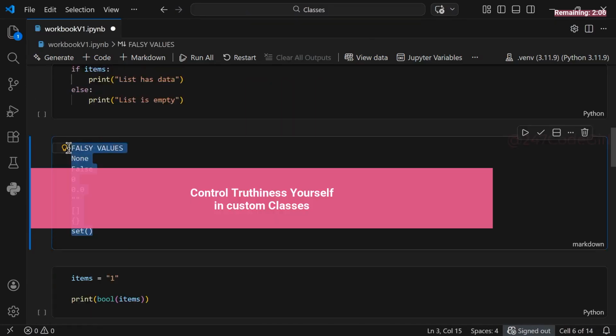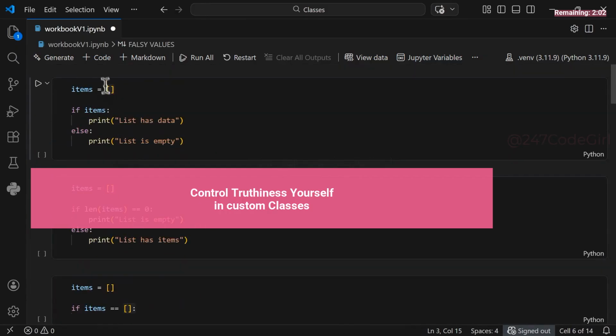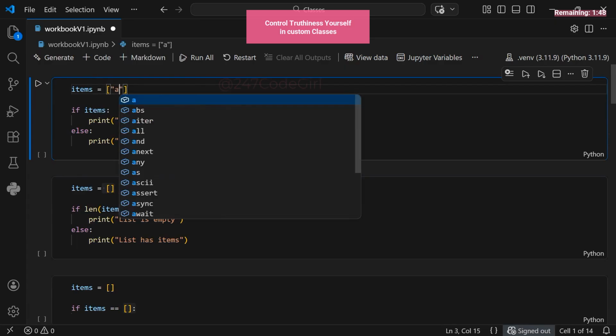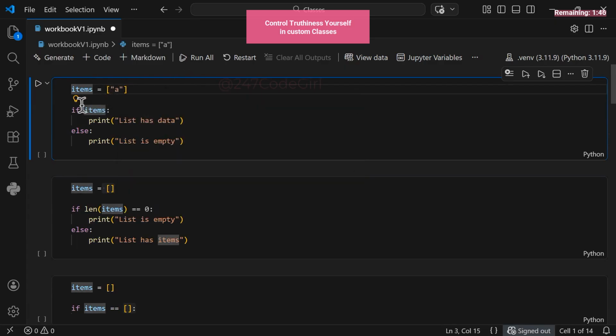Let's dive back into Python's truthiness and those tricky falsy values. Our classic example for this is the empty list. Ever wonder why a simple if item statement actually works? What's happening under the hood? Essentially, an empty list is automatically treated as false. But as soon as you add an item, for example, the letter A, the entire list is converted to true. Empty equals false. Items equal true. Simple, right? That's why this logic is so powerful.